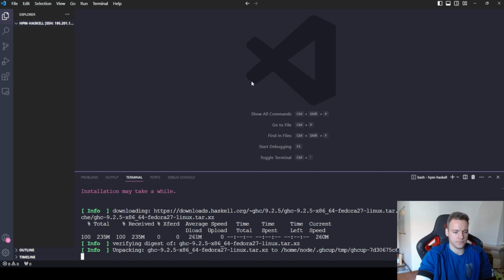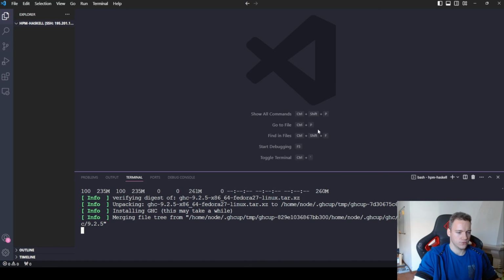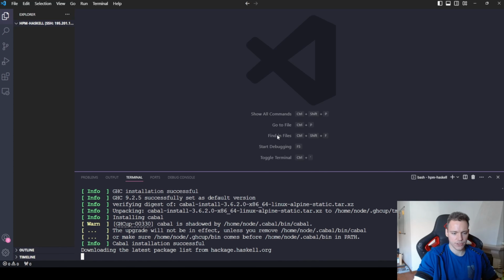And now we wait. Looks like it might be done soon. GHC installation successful. Downloading the latest package list from Hackage. Hackage is a central repository for Haskell packages.